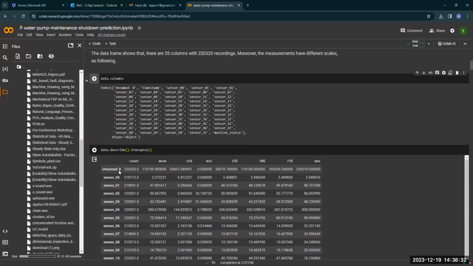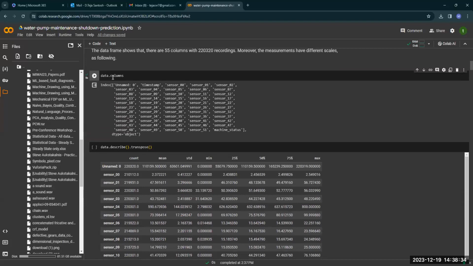Fine. So what we do is we will try to describe the data. Description of the data means it is a summary. We are trying to find the descriptive statistics from the data. So if you don't use transpose, what happens? I'm simply removing this transpose and simply running this.